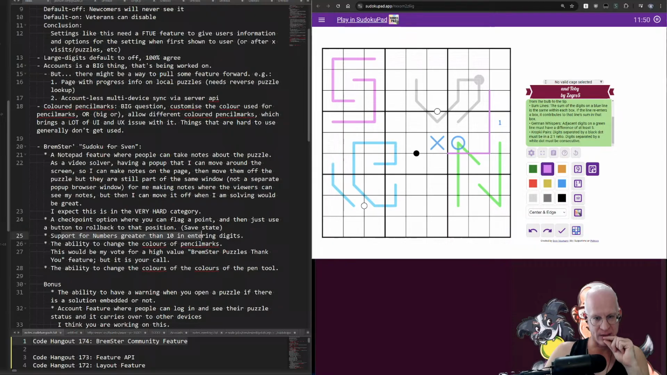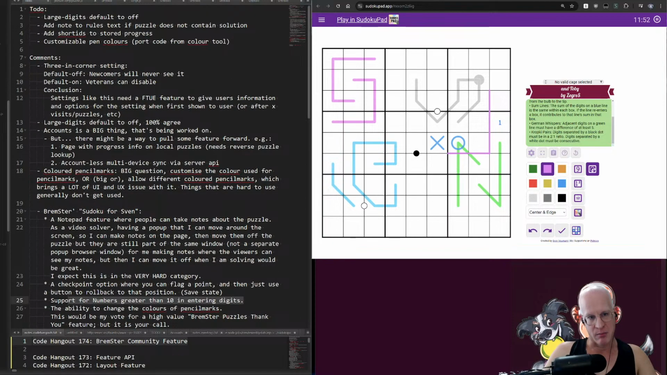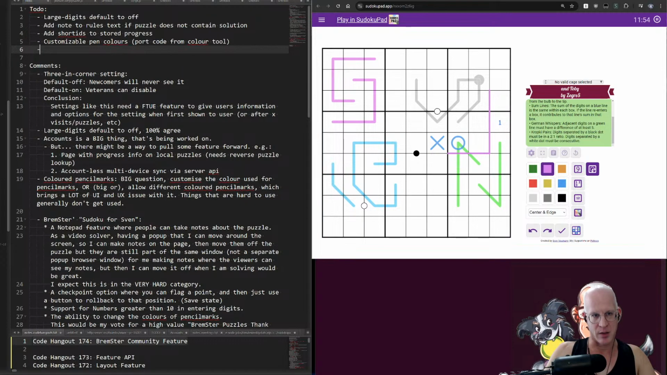Support for numbers greater than 10 in integer digits, yeah. Multi-digit is a big thing. There have been submissions. I think Mark built a feature for that a long time ago. I'll have to dig them out. It's definitely on my list to do. The problem is not so much the thing itself. The thing is how to do it well. Multi-digit support. Big question is how to do it well.